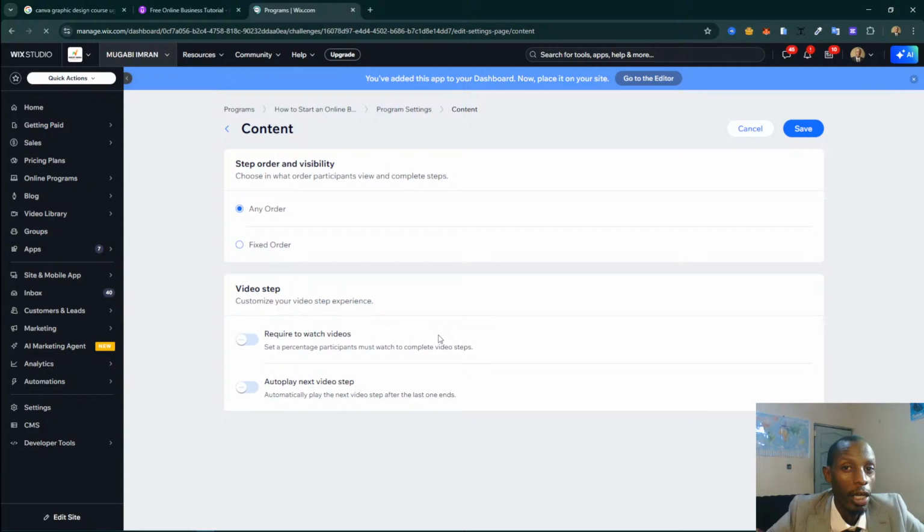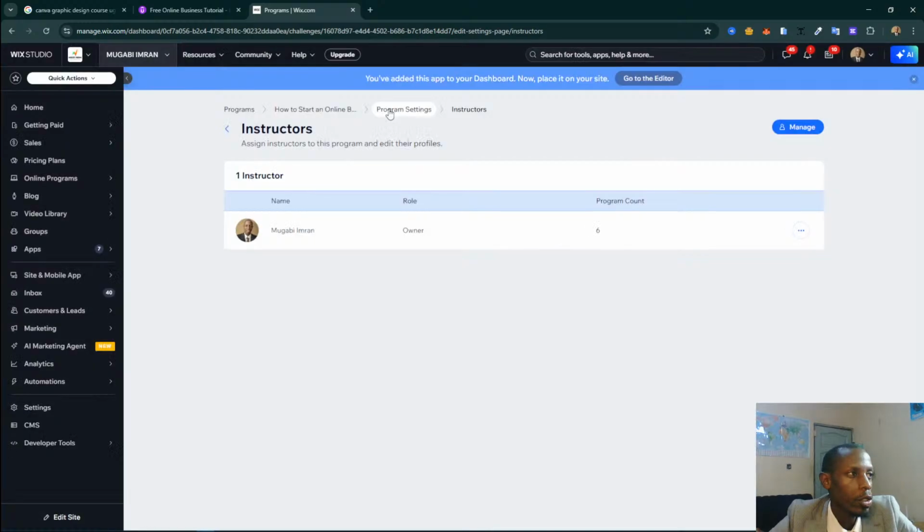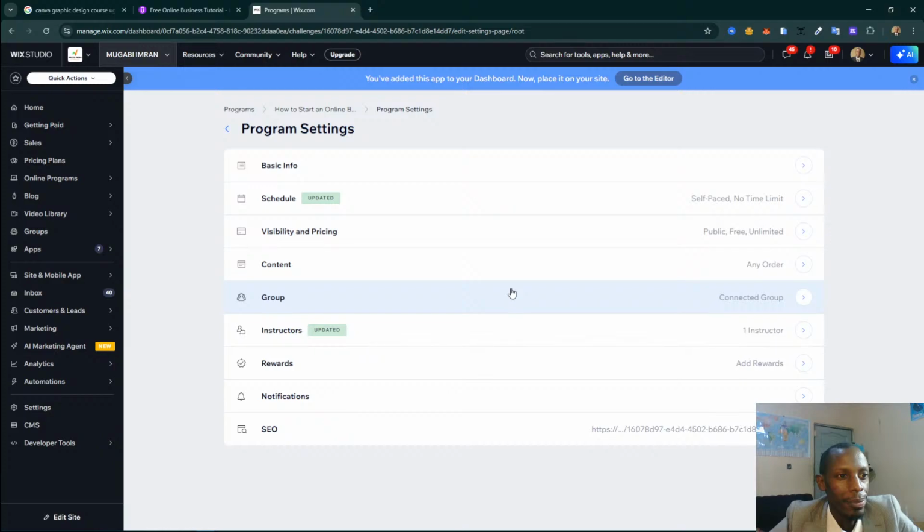And next you go to the instructor's settings. So we have one instructor right now, but if you want you can add more instructors. Add by clicking on manage and click on add new instructor, and then I give them their role. Are they going to be the program author or program instructor? So I'm not going to add any other instructor. I'm the only instructor for this course actually. But if you want to join me, you're welcome.